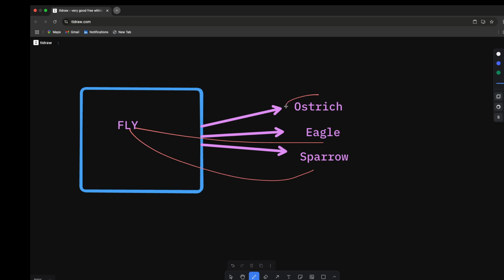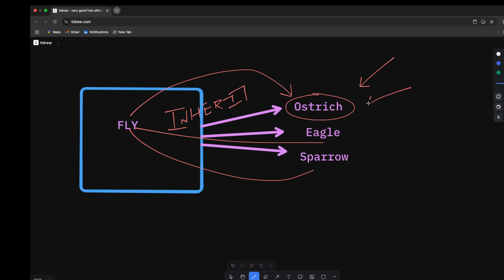This is not correct, right? It does not make any logical sense, because ostrich cannot fly. But even though this will be performing inheritance, as we would be inheriting the fly method, even though the ostrich cannot fly, it will still have this fly method in it. So that is not a very good way of writing code, right?